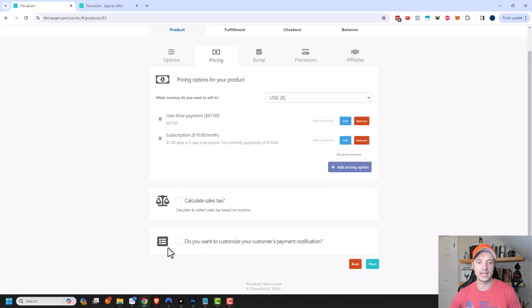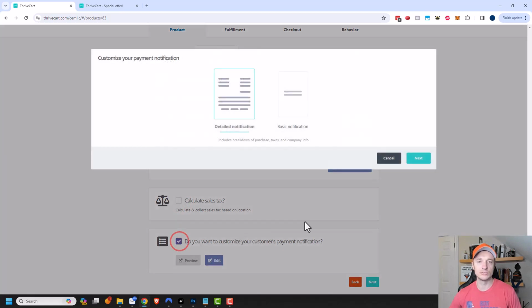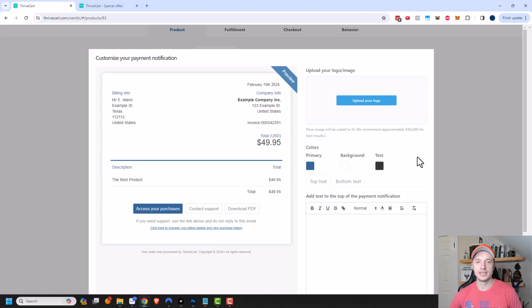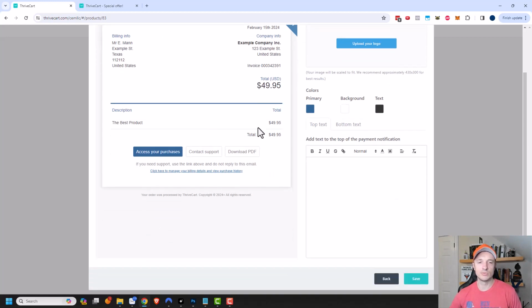And we could also customize our customer's payment notification as well. There's a couple different options: there's detailed notification and basic. I'm going to open up the detailed notification real quick. And so this is what their invoice or payment notification will look like right here.